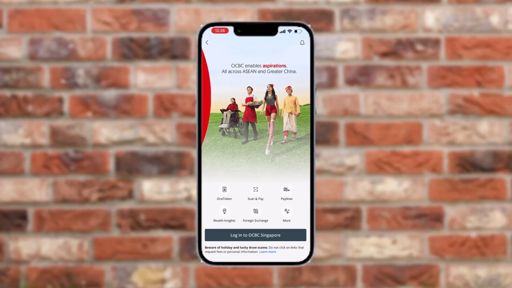Step 3. Enter your SS code. Next, enter your 6-digit SS code on the screen. This is the personal code you set up when you first registered for OCBC Digital Banking.